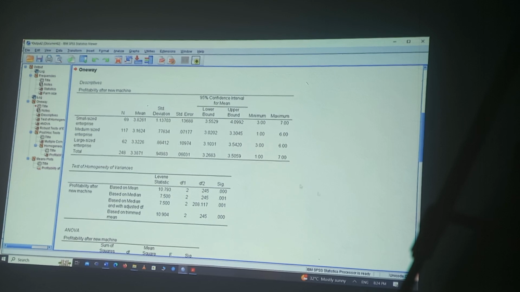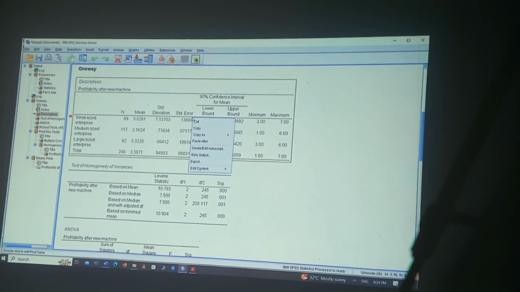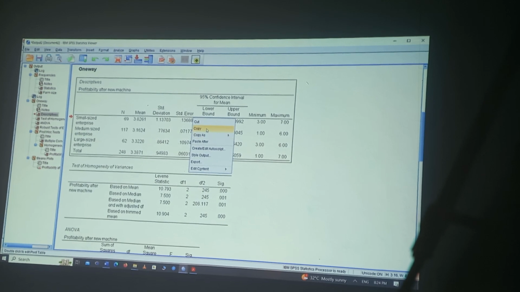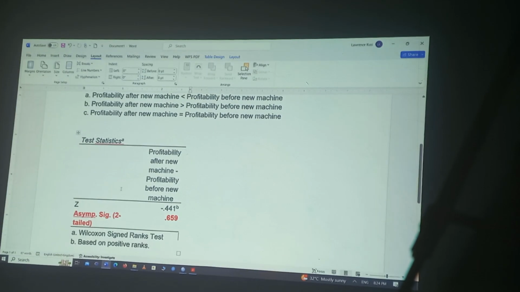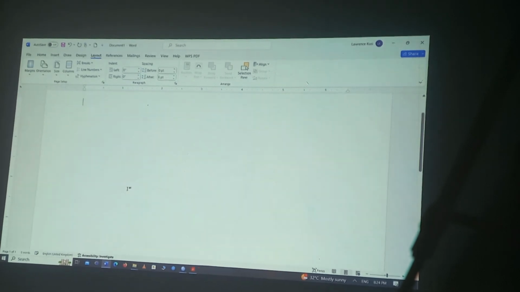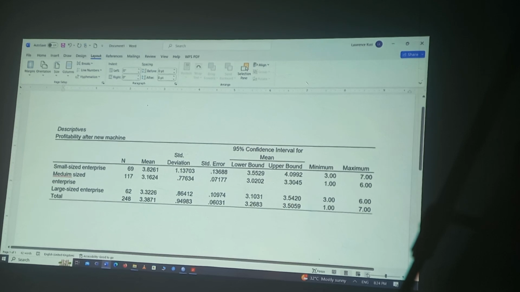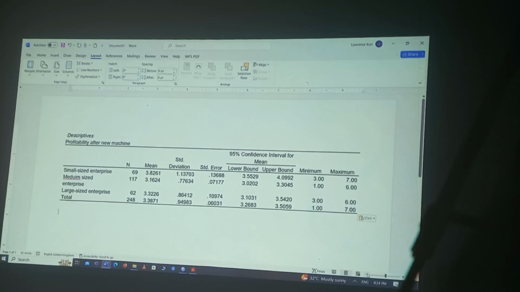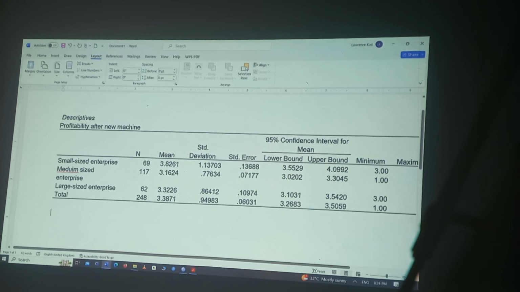So our results come. As usual, let's copy the results onto the Word file so that we can do justice to it. So you copy your descriptives. What we are interested in in the descriptives.